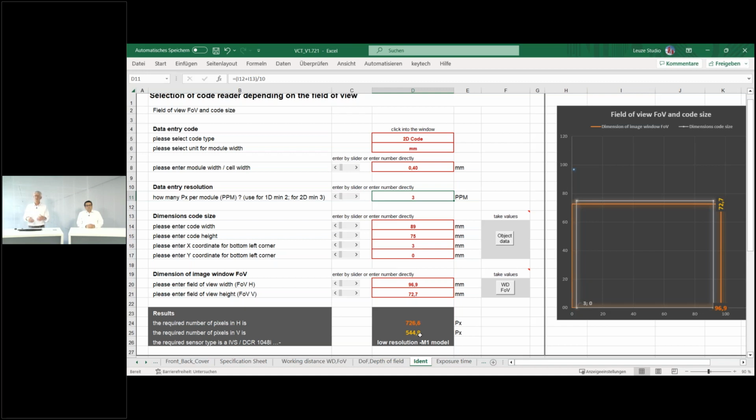You can try to play a little bit, and I think it's really nice to always see the object size and see the field of view and see if this fits or not. So then you know exactly what you do. Okay, I think this is so far from the VC tool.